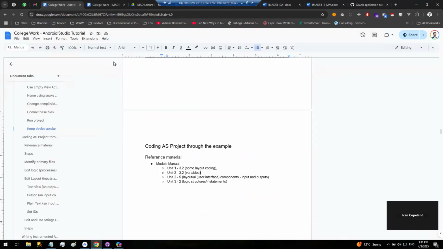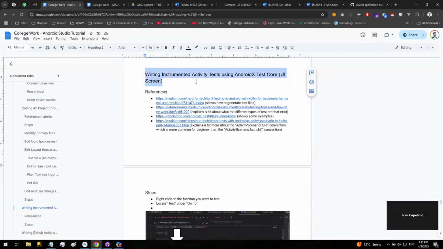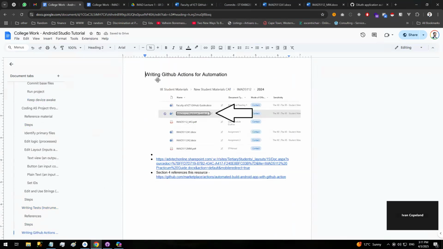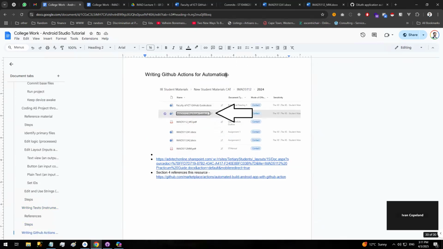The core things missing, as I said, is going to be our tests, which are specifically called instrumented activity tests using AndroidX Test Core, which seems to be the way the lecturer wants. Anyway, something like that. The last thing is writing GitHub actions. All our actions are basically doing is running our tests. So if we don't have tests to run and we don't know how to do that, then equally we're not really going to know how to do that. So I'm also leaving that out.